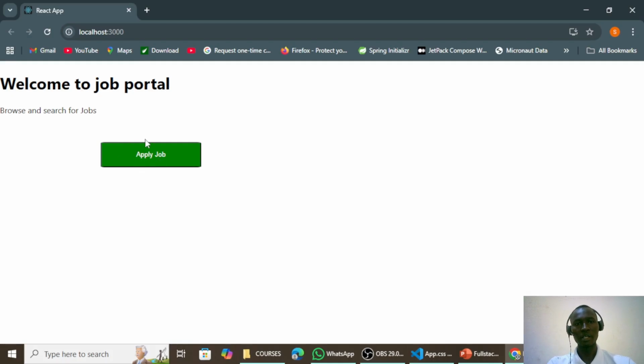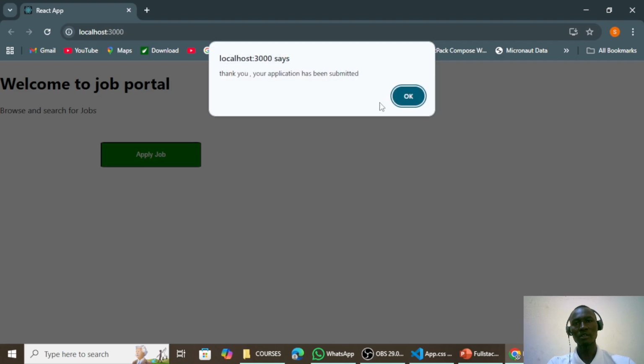So maybe you can even add some more styles to it, like mouse over or whatever, so that when you click on the button, the event handler is called and this alert box is displayed right here.